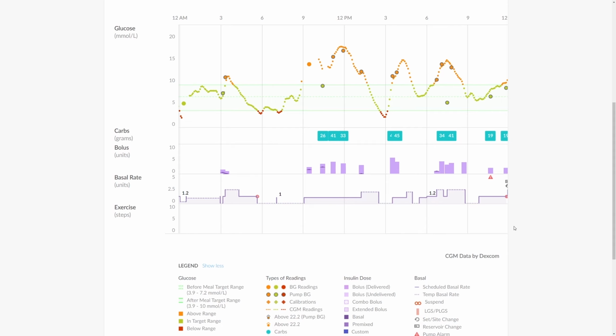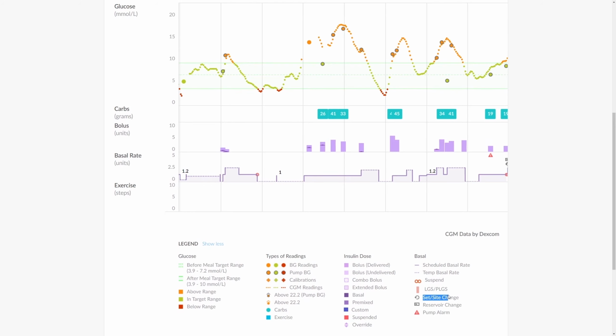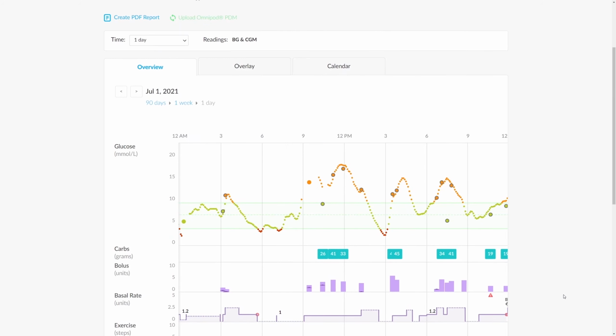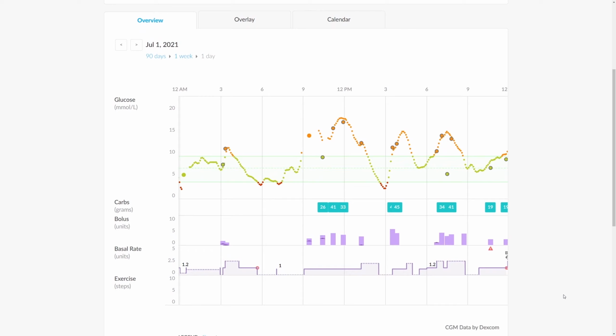And as we cycle through other days, you'll see that there are symbols showing if we were to change the set or site of the pump, and also if we were changing the reservoir as well. So we have multiple different alerts and symbols showing how this patient has interacted with a pump. If this was a connected pen, we would actually see proportionally sized columns, similar to how we have with bolus, but indicating when a basal injection had been given. And again, you'd be able to hover over those to show the exact time that a basal dose had been given.